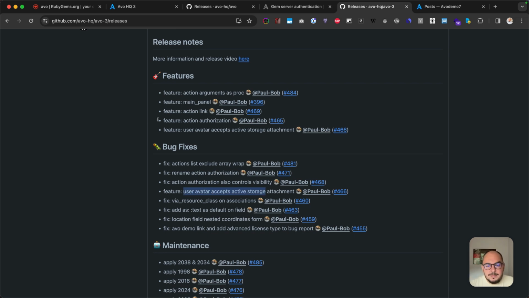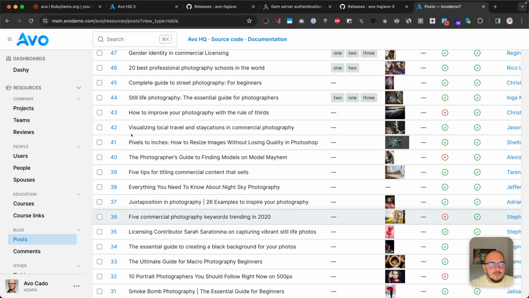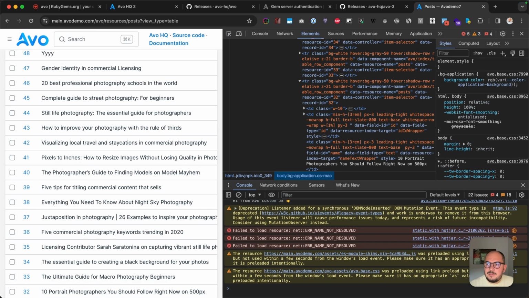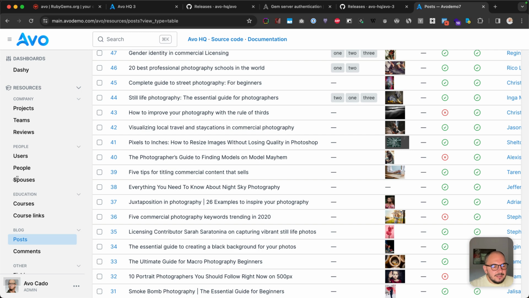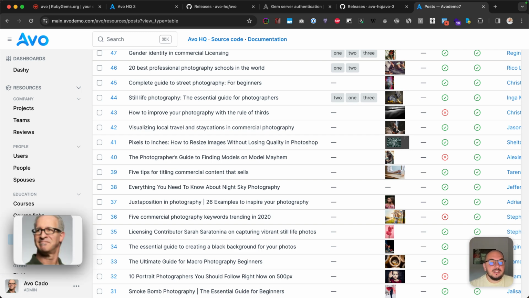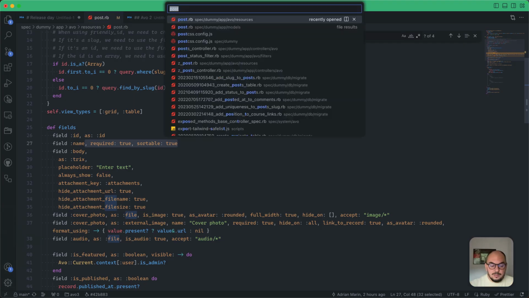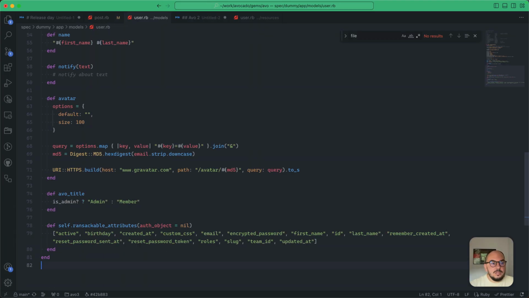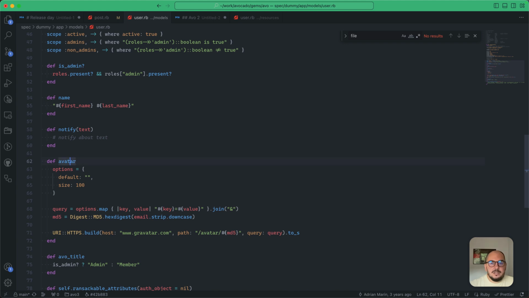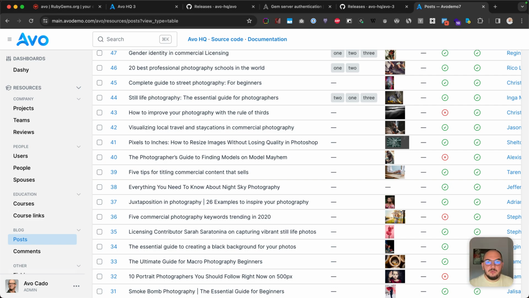User avatar accepts active storage attachment. Yeah, so this was a cool one to have. So this attachment, let me close this. So this attachment right here, this photo actually comes from the user model, actually the current user, whatever you select under current user. So I'm going to go into my user model, and you have this avatar method. So if your user responds to avatar, to this method, it would just pick up whatever it's there and use it as this nice cool little photo.